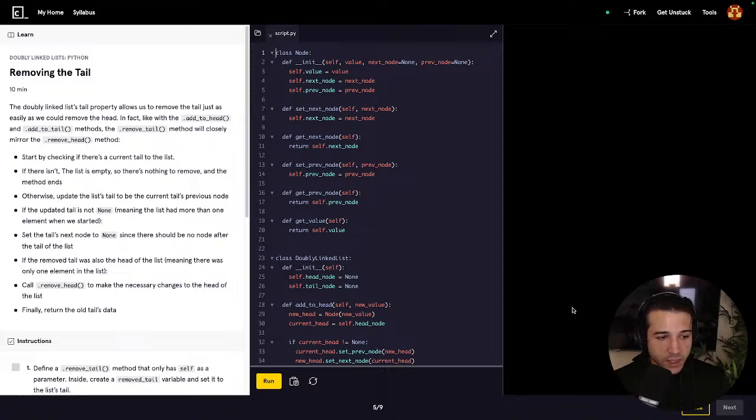If the removed tail was also the head of the list, meaning there was only one element in the list, call .remove_head to make the necessary changes to the head of the list. Finally, return the old tail's data.